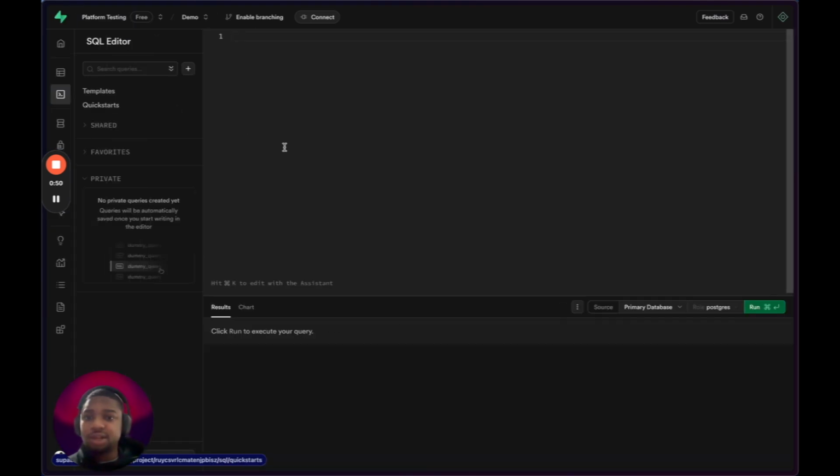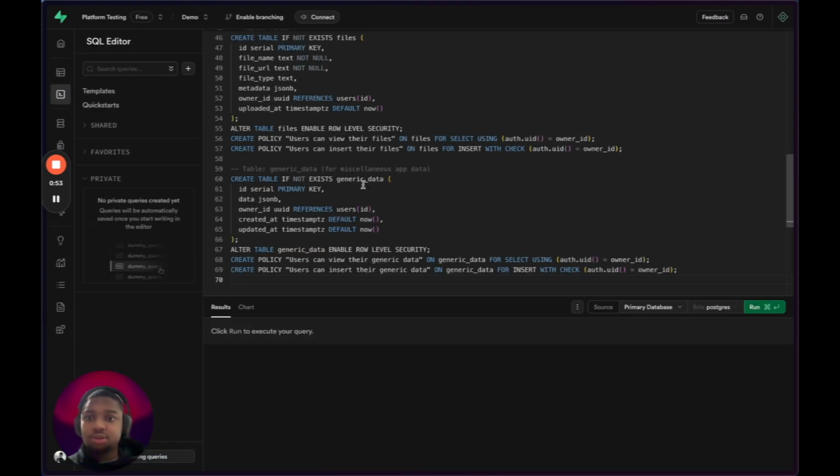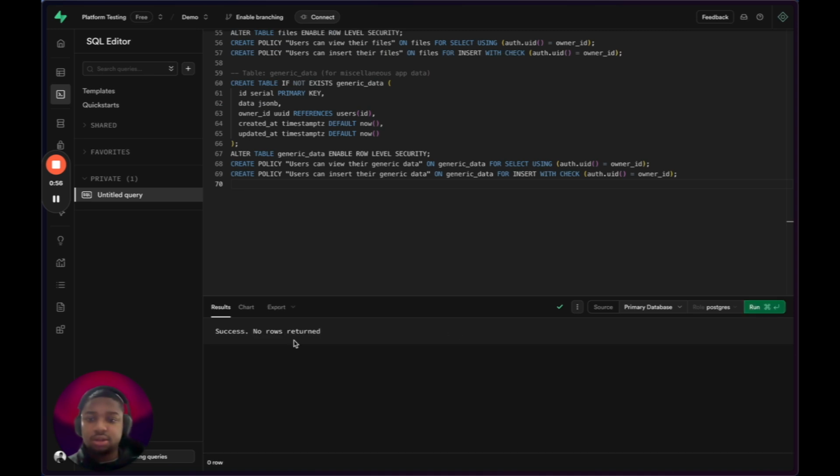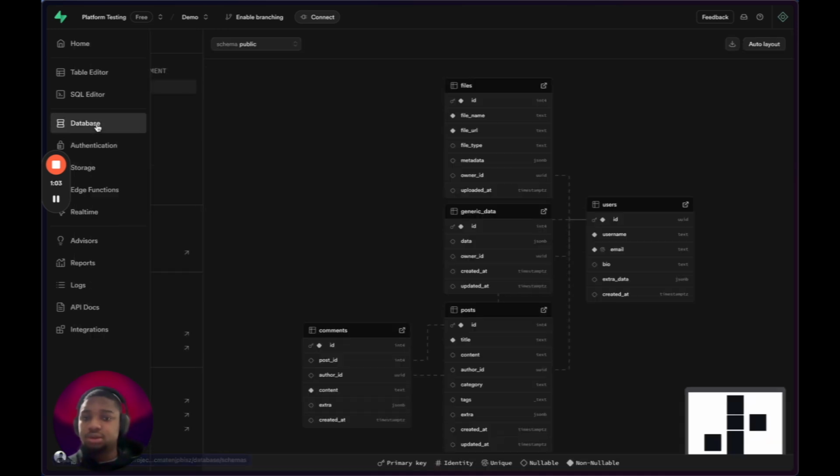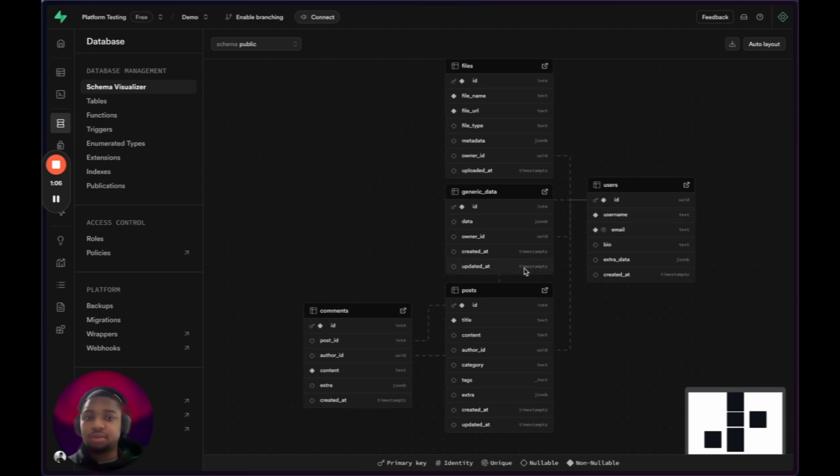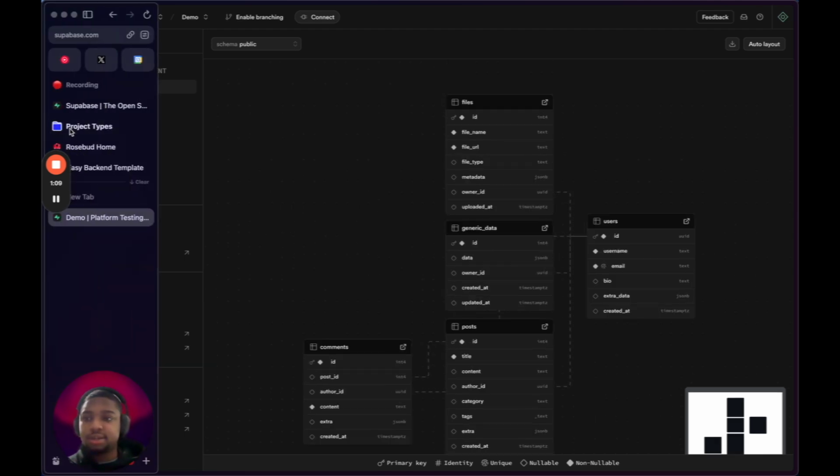Head over to SQL editor. You'll see something like this. Paste your code here and then hit run. There you go. You should have success. And now if you head over to your database here, you'll see that these wouldn't have been here before. That means things are working as expected. And now you're on step 3.